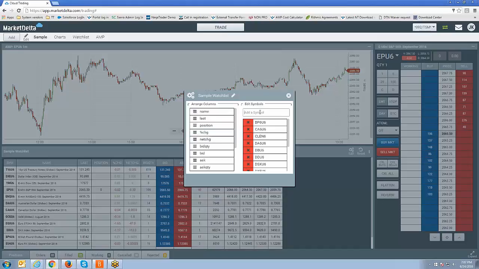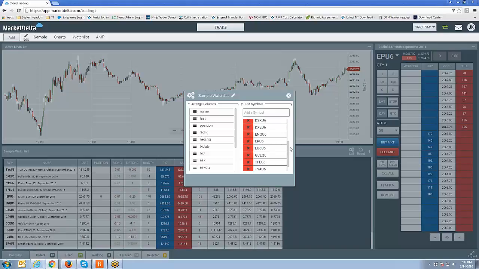To add symbols, it's very similar to how we were changing symbols on the dome. You simply type in a symbol. Let me find a symbol here that I don't see added. Let's see, what do we got here? Let's try mini Russell, TFEU6. There's the Russell 2000 index. Now that I've added it, you can see it's added.